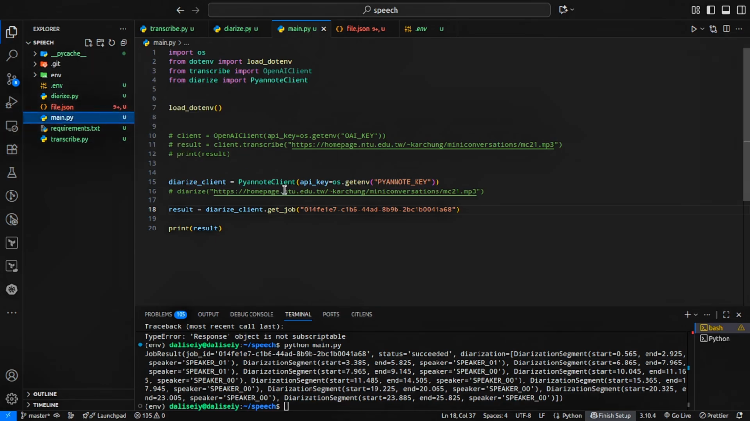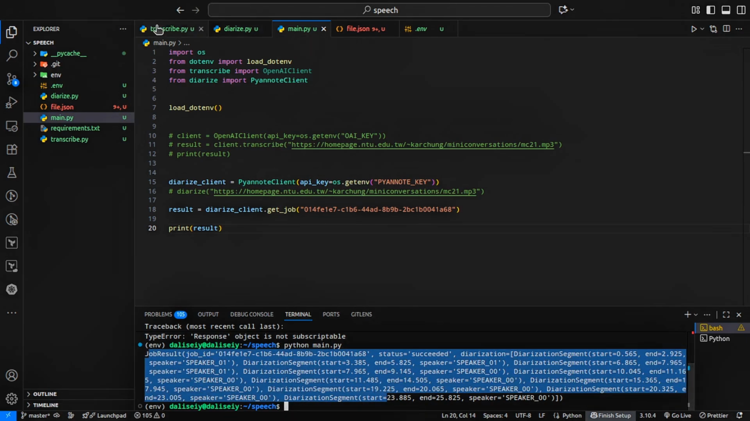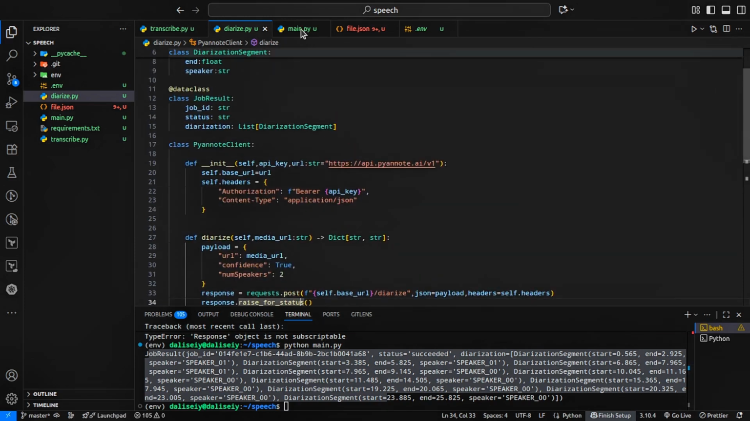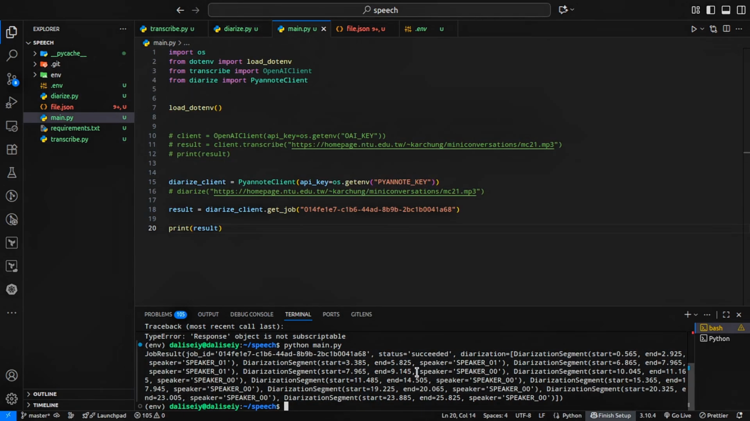In main.py, we're going to be addressing everything that has to do with syncing the OpenAI client and the Pyannote client together. So let's make the adjustments that we need to make to main.py. The first thing I'm going to do is ensure the job result that I have here works hand in hand with the transcription result that I have here. So the first thing I want to do is write a function in main.py that labels the speakers.